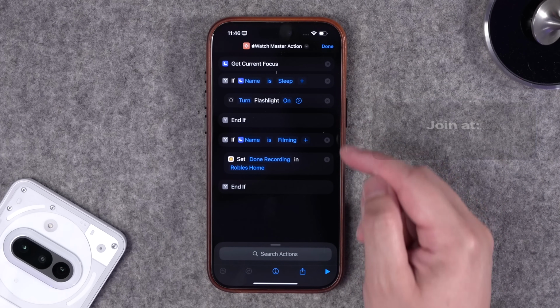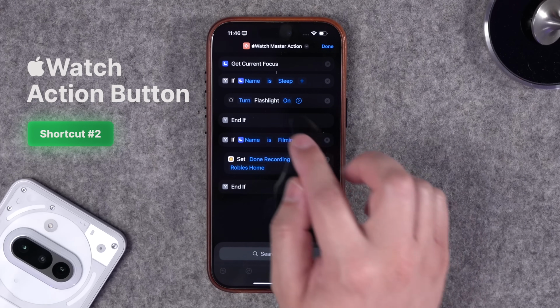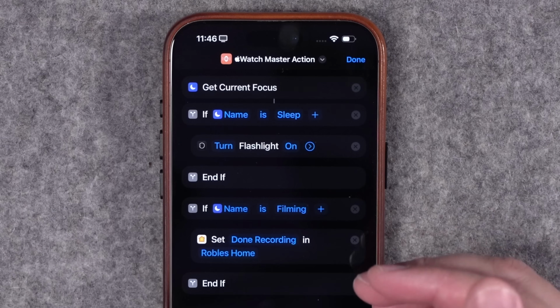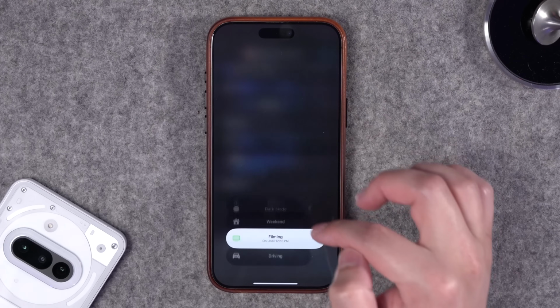Next, Steve Barajas wanted to know if you could change the action button function on Apple Watch depending on focus mode. So if you're in your sleep focus mode, have the Apple Watch flashlight turn on, and if you're in a different focus mode, try something different. So let's go to my sleep focus mode and let's see if this works.